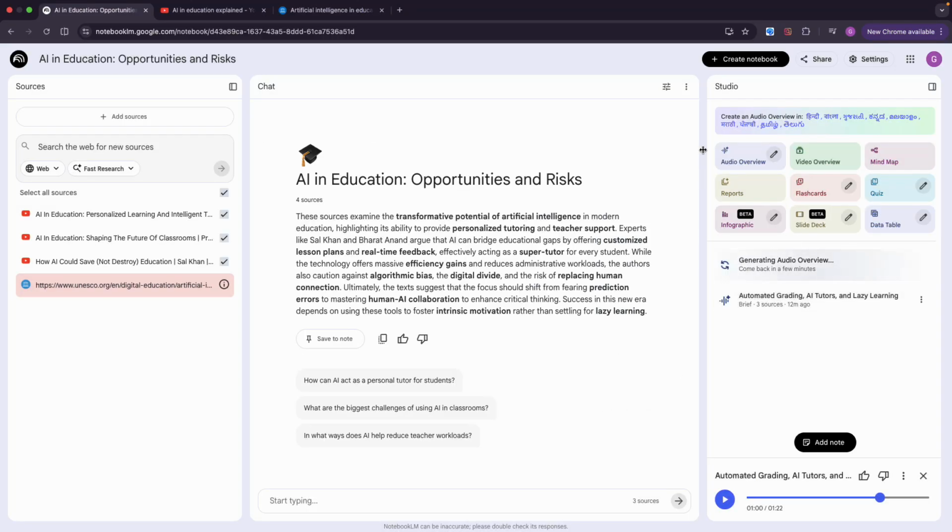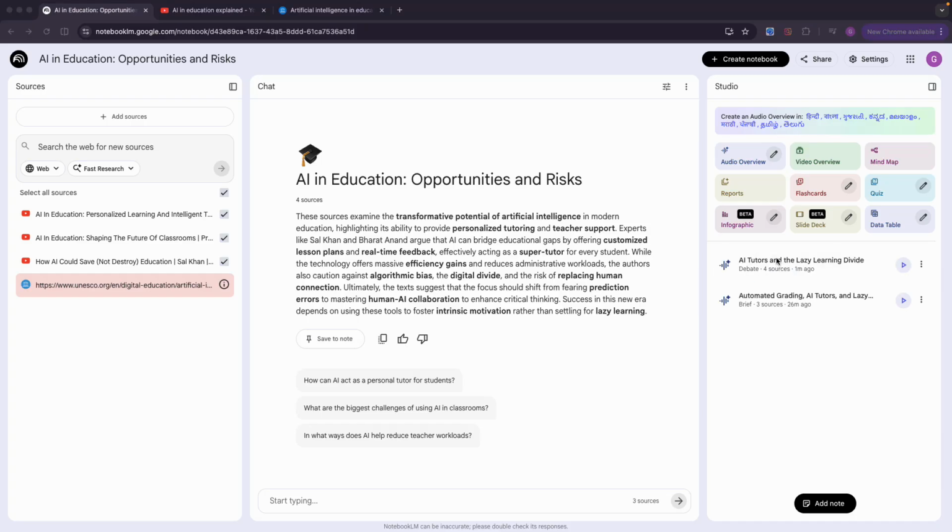Whenever you do a new audio overview or whatever feature it may be, the new one will appear on top. You don't lose any of this, and everything gets listed out here. It may take some more time. You can see here it has created a debate on AI tutors and the lazy learning divide.